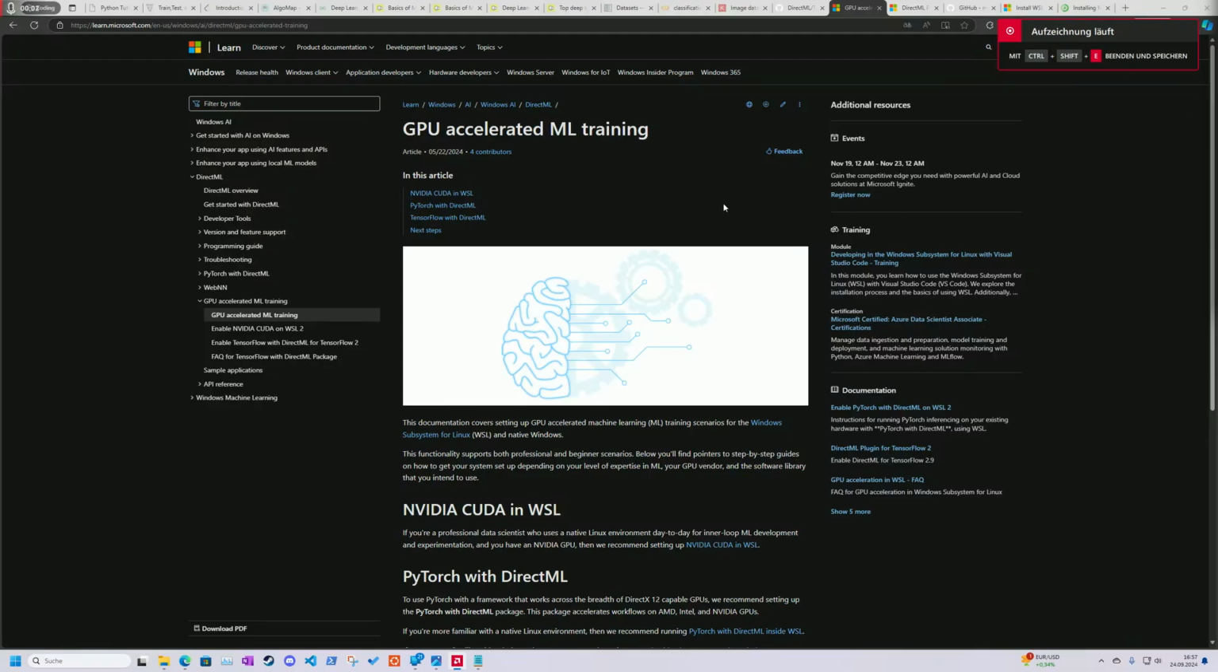So hello guys, today I want to show you how you can install tensorflow-directml to use it with your AMD GPU, and with this you can use it in your machine learning Python code and so on. So first, what do you need?